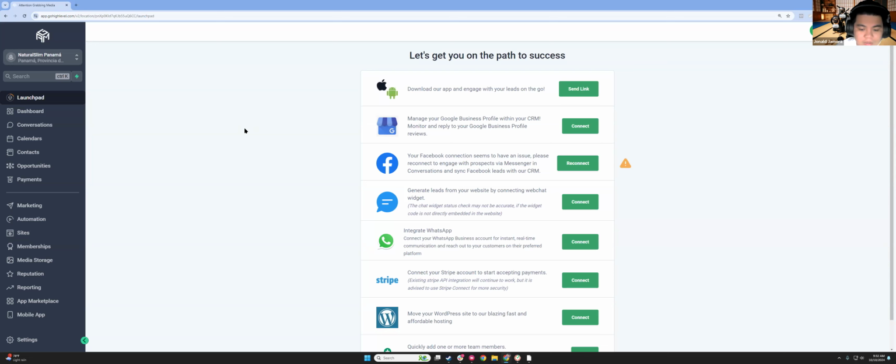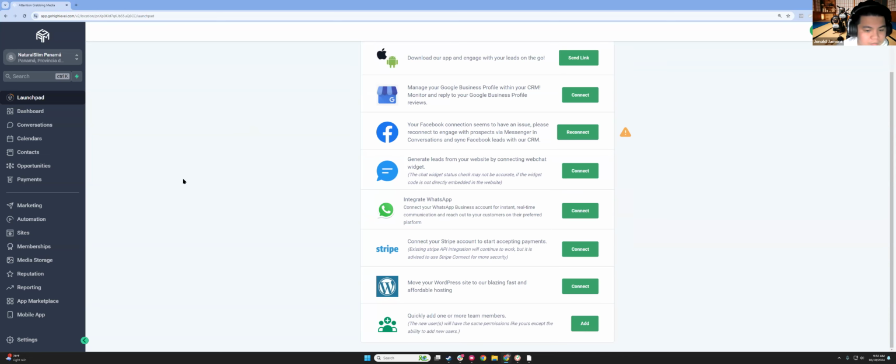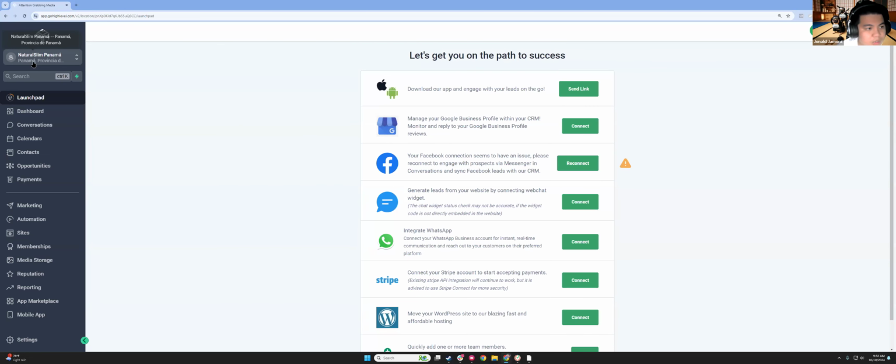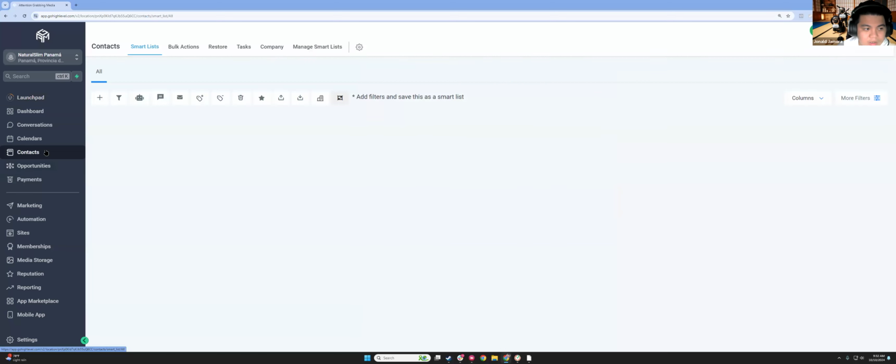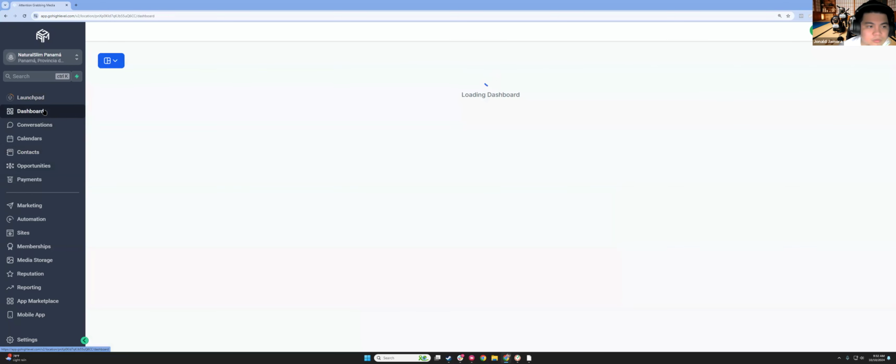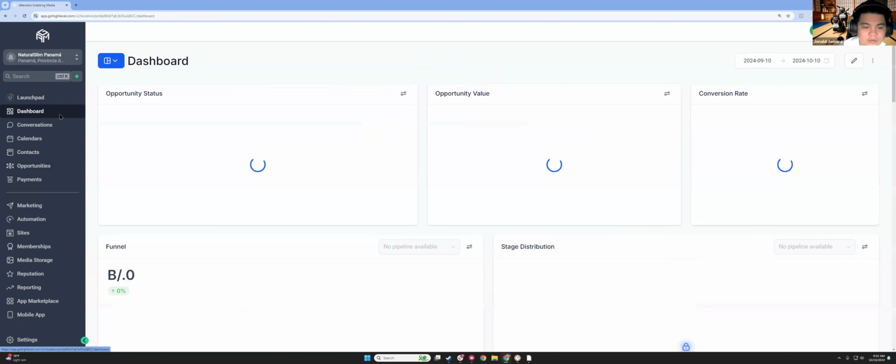And today we're going to talk about how to integrate your Meta ads reporting into Go High Level, plus some extra features as well. So to start with, you're going to have to log into the sub account of your choosing for your client. On this instance, we're going to be using the Natural Slim Panama. This is a new sub account, currently has nothing on it. So this was just created a few days ago.